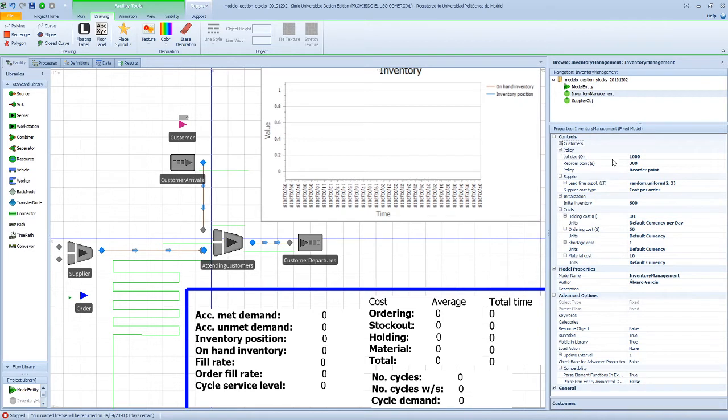Regarding the policy, we can use two policies which are the most common ones. One is Reorder Point and the other one is fixed period or periodic review. If we pick Reorder Point, we have to set two values. One is the lot size, which is the amount of product we're going to request from our supplier every time we place an order, and the Reorder Point is the inventory level that when we reach it, we will place a new order with our supplier.